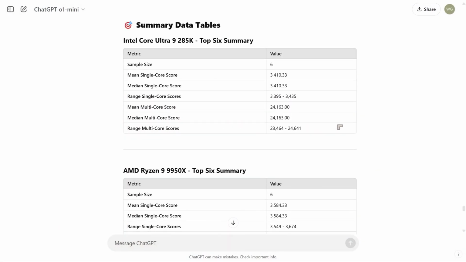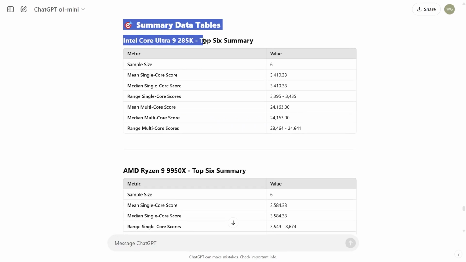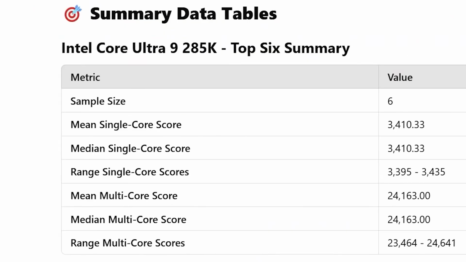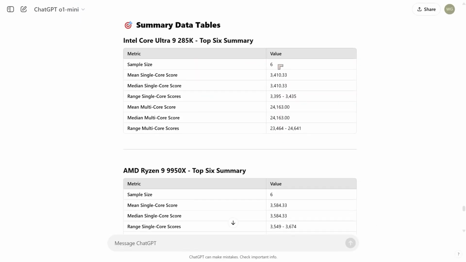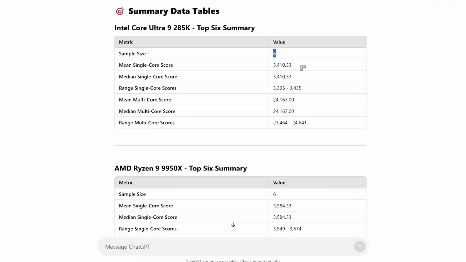So after a lot of processing, this is what we got. We took the six highest values out of 50 and then calculated the mean and median single core scores and the range, and then the mean and the median for the multi-core scores for Intel and for AMD. So here we've got the Intel Core Ultra 9 285K. It's going to take some time to get used to these. The summary here, with a sample size of 6, chosen as the highest performing out of 60, we got a single core mean, also median, of 3410.